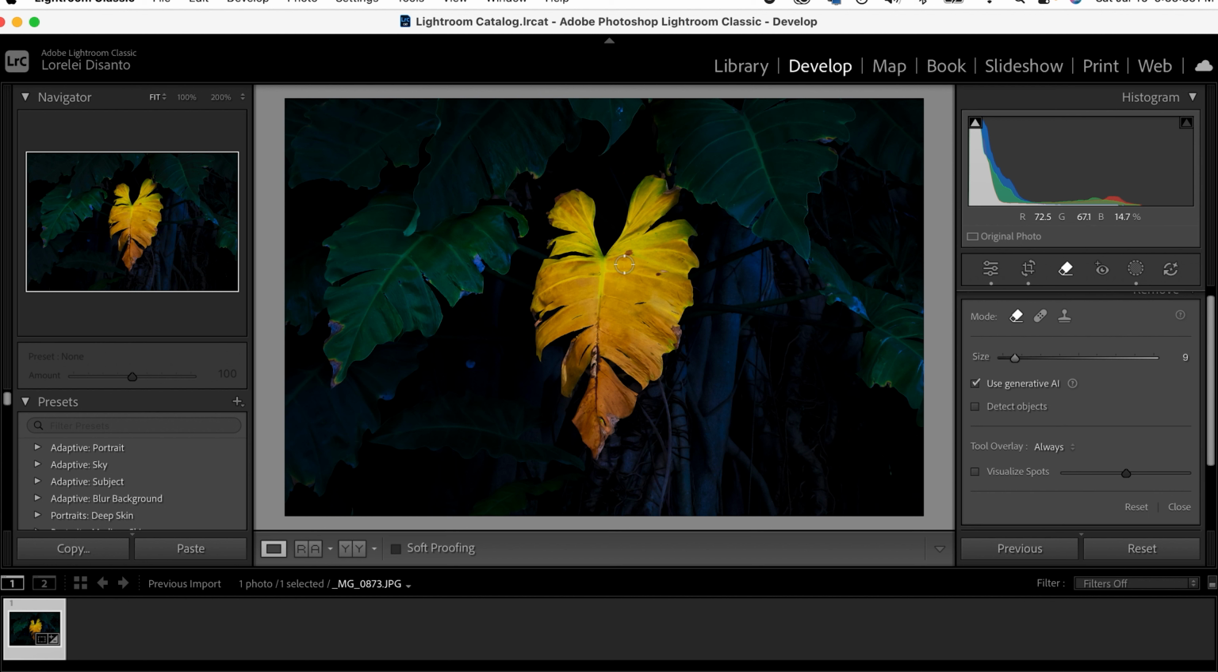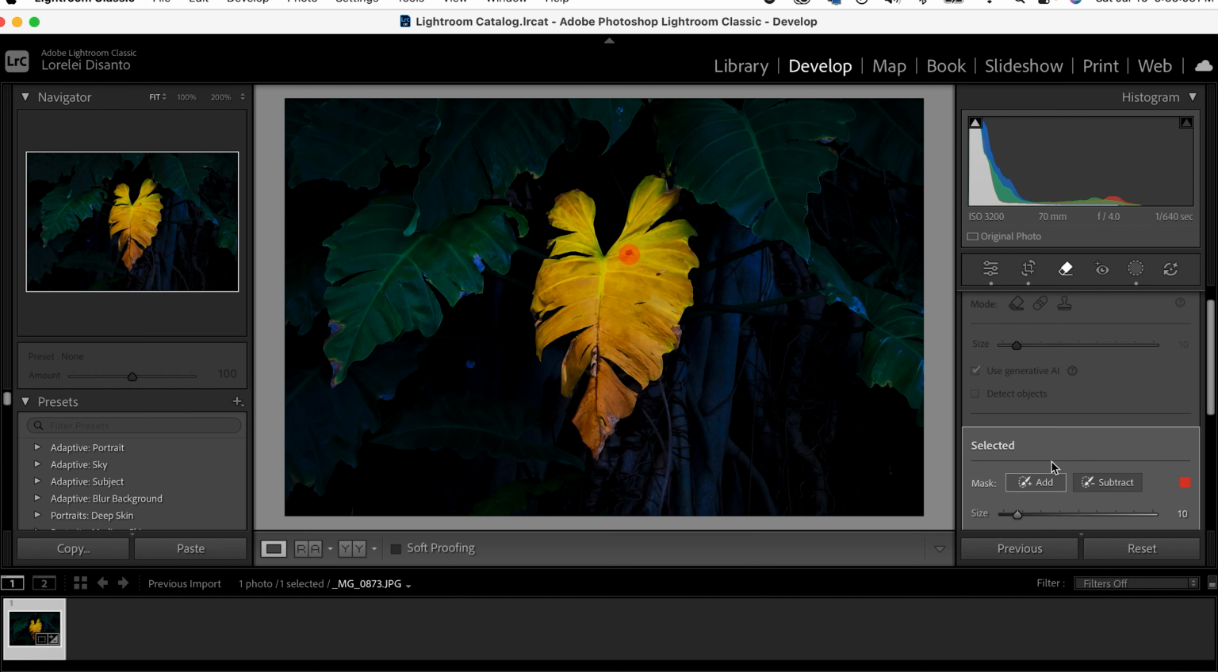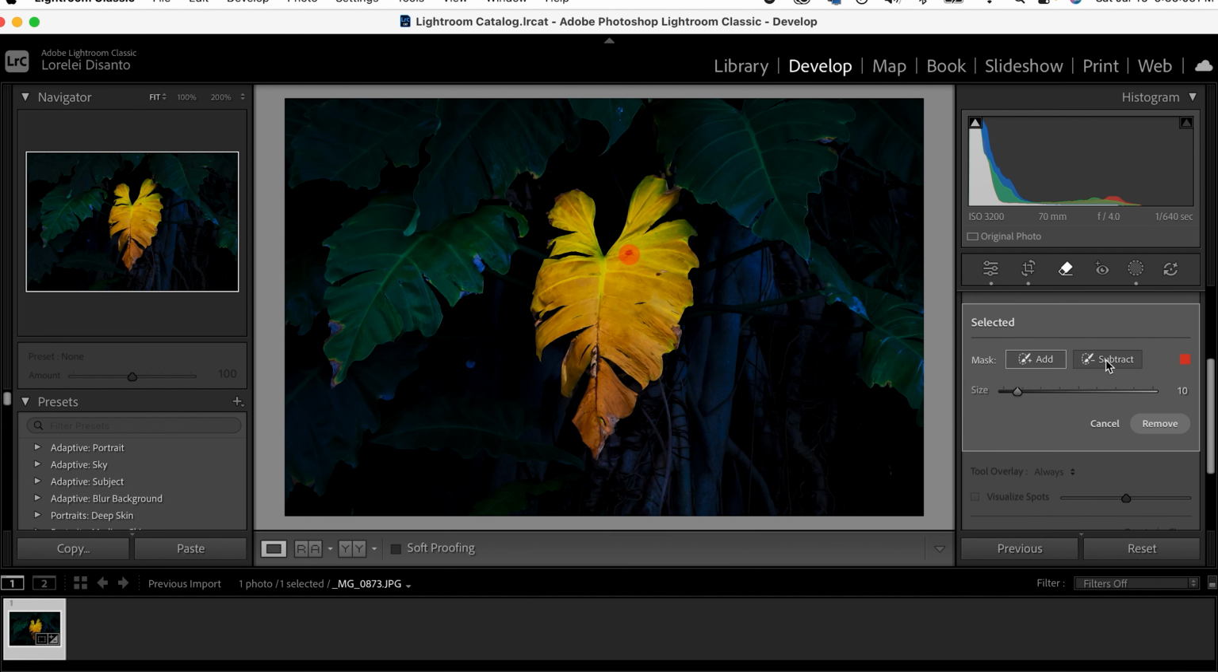So let's just say I want to get rid of this little weird brown spot right here on the leaf. I was just scrolling with my mouse, but you can also change the size of it like this. I have generative AI on, but I do not have detect objects on because I do not want it grabbing things that I don't want it to grab onto. I'm just going to click, and then you can add or subtract. Since I do not want it there anymore, I'm going to subtract.